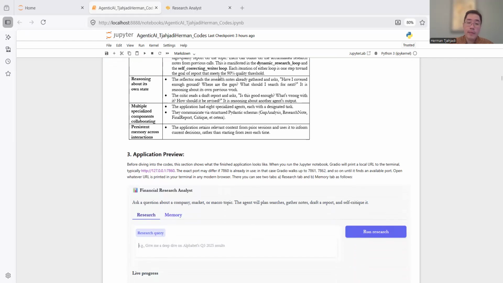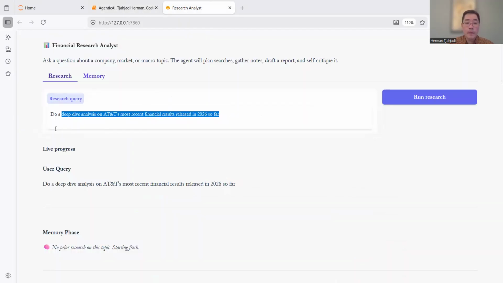So let's take a look at the application first. So this is how the application looks. You can put any query into this field. So let's say I want to say, do a deep dive analysis on the current geopolitics condition in the Middle East.